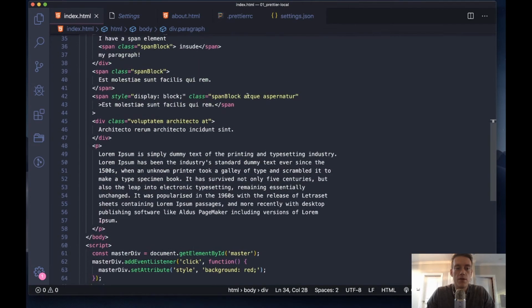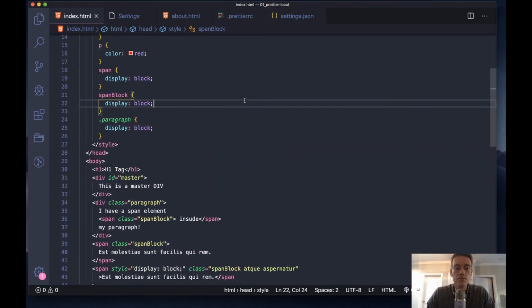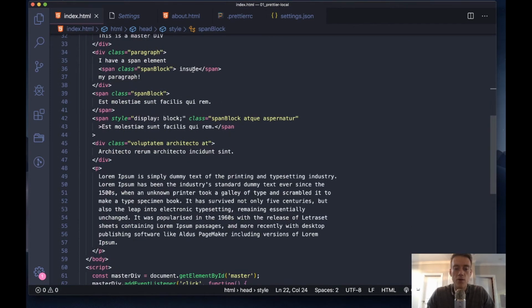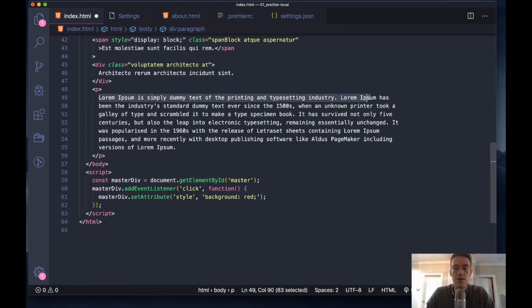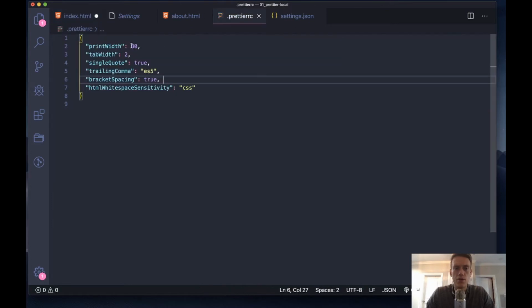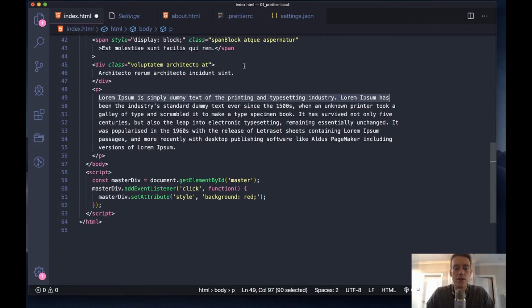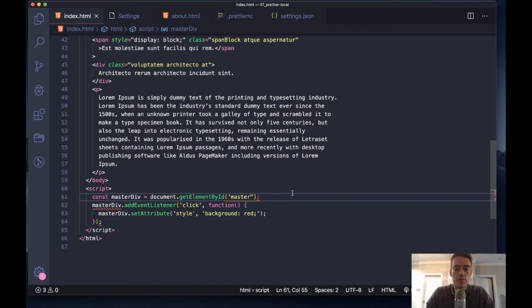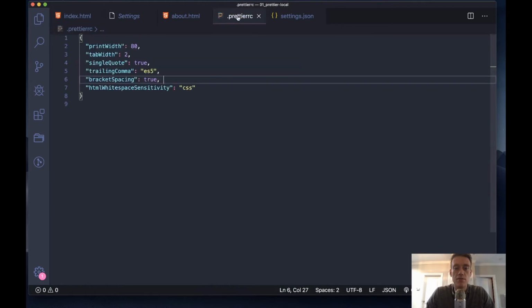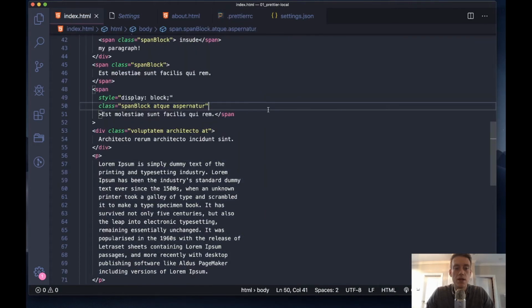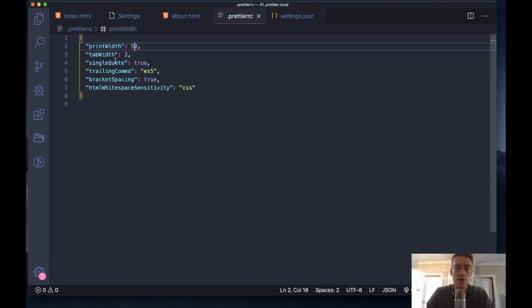Which, if you saw that right there, I saved it, and everything went into place. That was the Prettier extension at work. So if I undo it, this is longer than the 80 print width. But when I save, this changes to 80. So if I were to change this to 50, it would get even skinnier. And that's what Prettier is doing, basically.